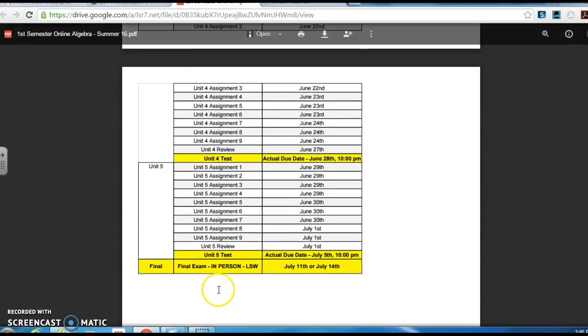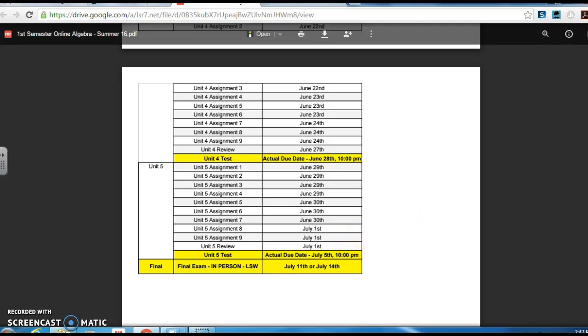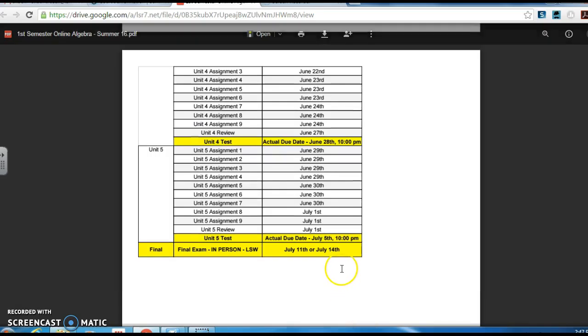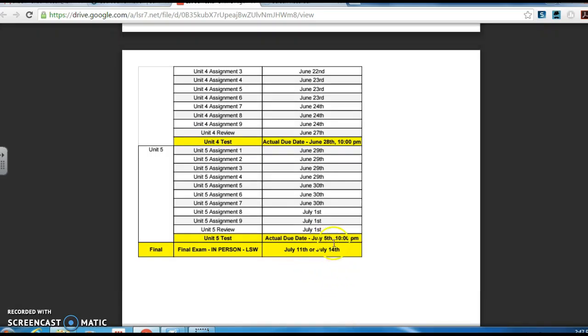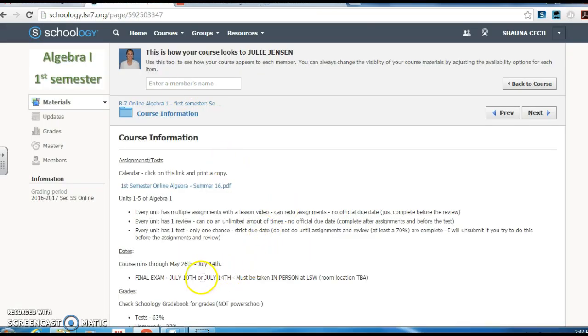Another thing I need you to know is that you will take your final exam in person at Lee's Summit West, either on July 11th or July 14th, and I will be getting the room number to you as soon as I have that information. If this is going to be a problem, then I need to know immediately if you have an issue with one of these dates so we can work something else out. Again, the course runs from May 26th to July 14th, and your final will be the 11th. I'm sorry, it says the 10th, but it's the 11th or the 14th.